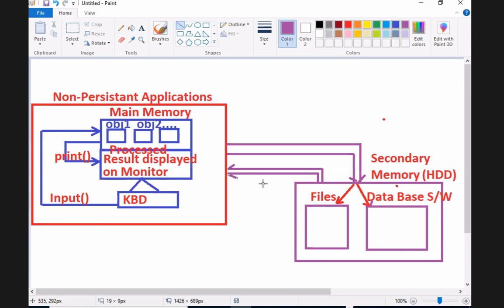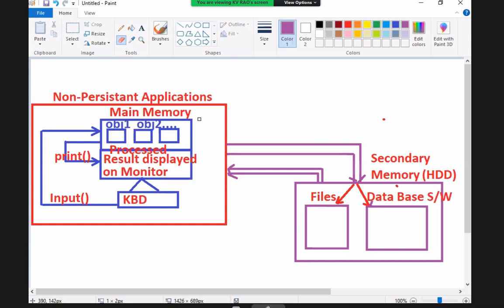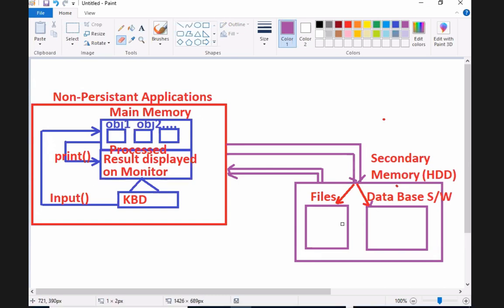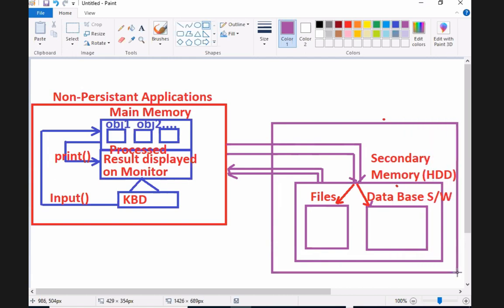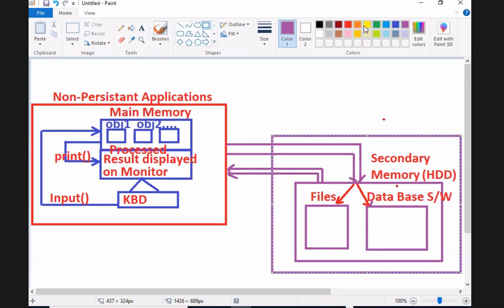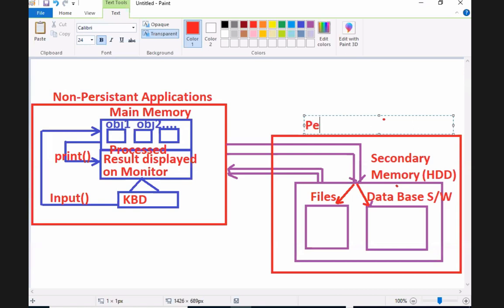So this is called reading the data from files, and then from databases. The way I store my result from main memory into secondary memory, in the form of files or in a database, we call a persistent application. This type of application development comes under persistent applications.